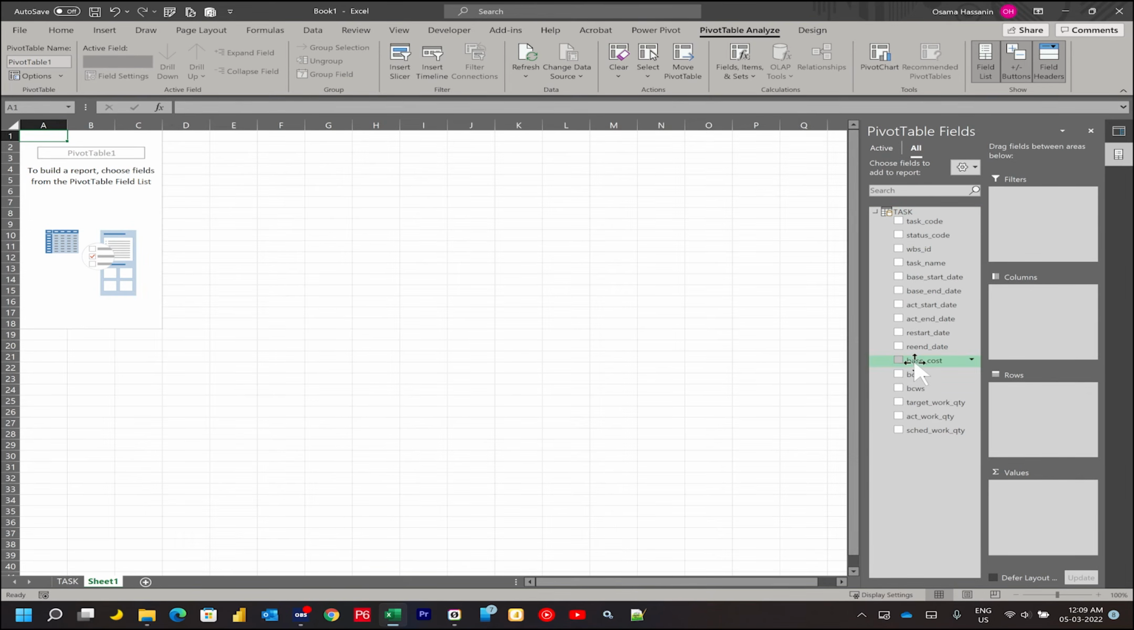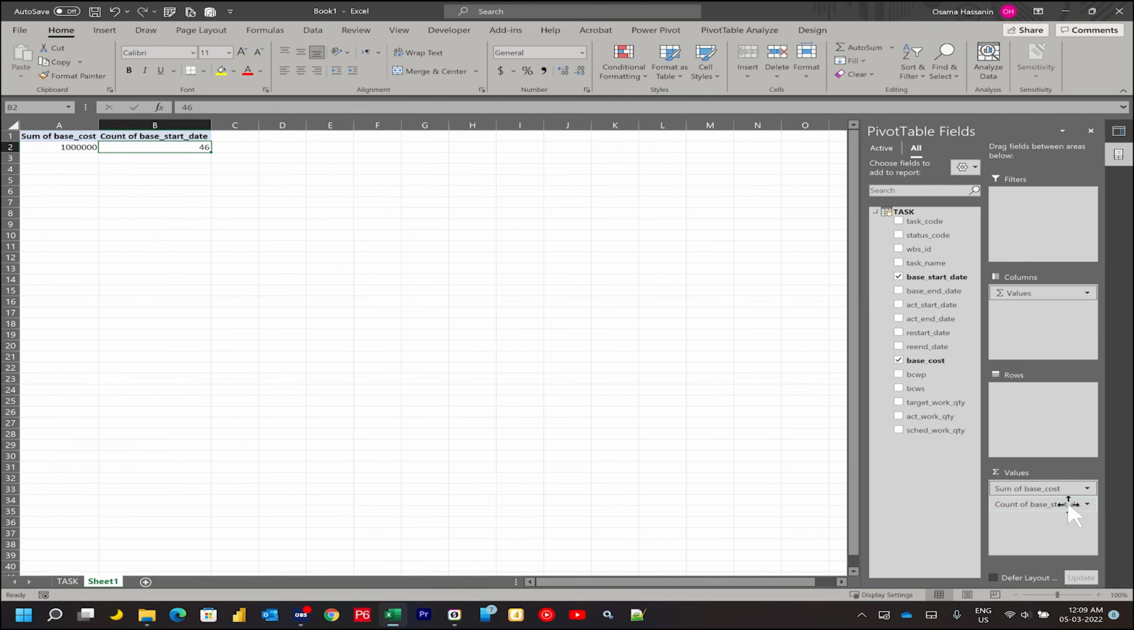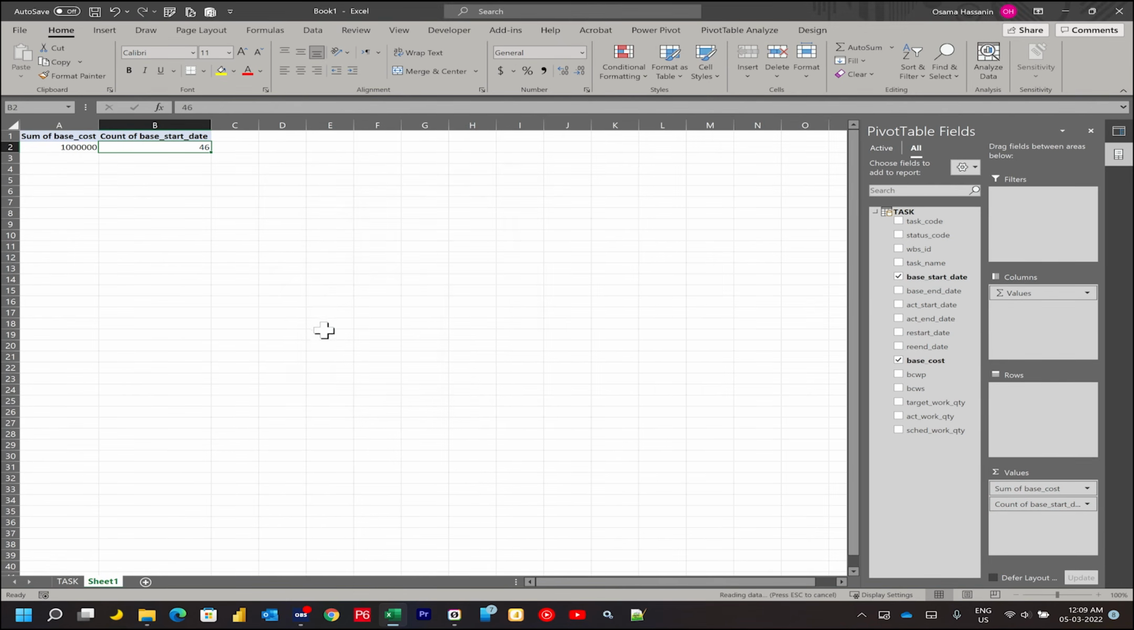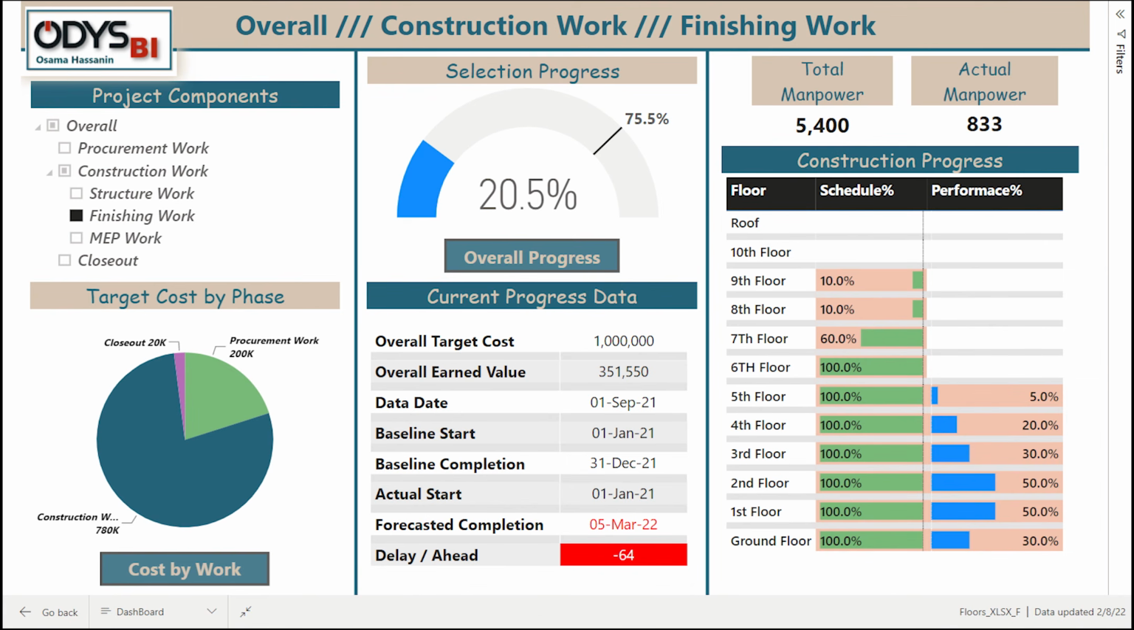I'll do the same test. The base cost, I'll put it in the values. This is the 1 million. And base start date, I can select here the value setting and make the minimum of the start date. Values in the column, I will add it in rows. I have the same data as in Power BI. So we have the basic data to start doing the visuals and charts in Power BI and Excel.